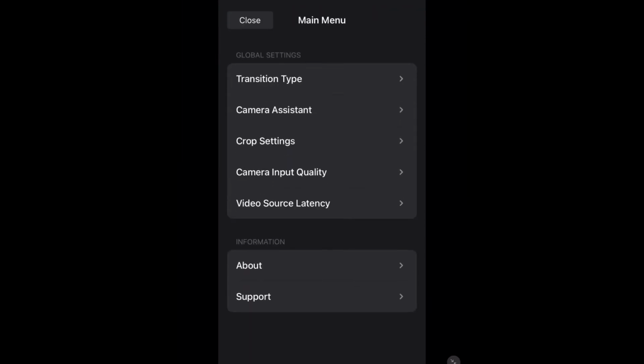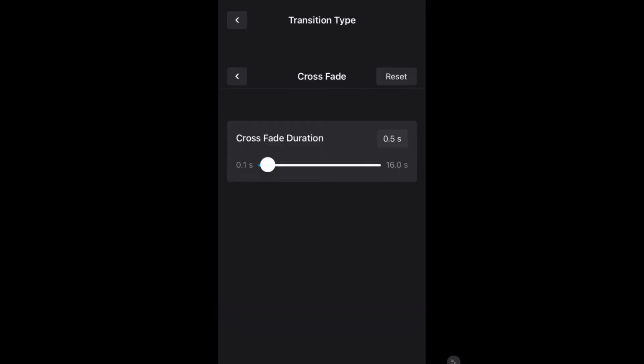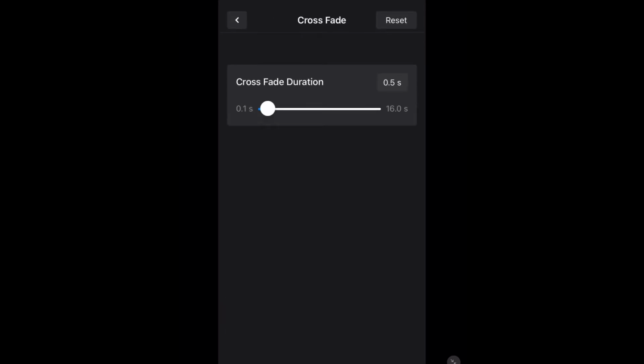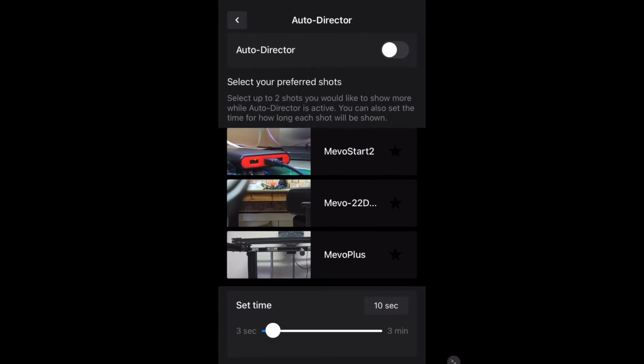What we see in the ellipsis at the bottom right of this screen is going to give us other settings. Transition type is going to allow us to choose how the transitions from one camera to another happen: cut, crossfade, and the duration, of course, is selectable. Camera assistant is the place where we find auto director. Auto director allows us to have the software choose the shot for us.